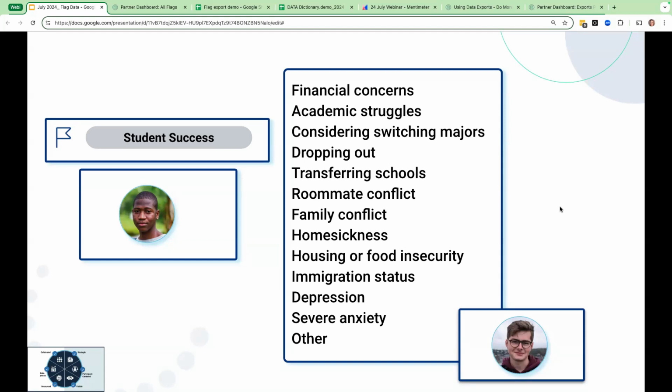There are some default flags, and you're looking at the topic labels here, but they fall into broad categories. There's operational things like financial concerns, right? The things that financial aid or other sources or scholarship offices can help with. There's what I call academic pathway type of flags. So academic concerns or thinking about switching majors or transferring schools or even dropping out.